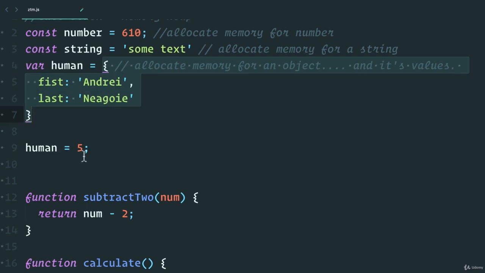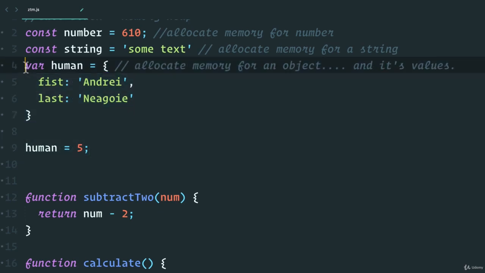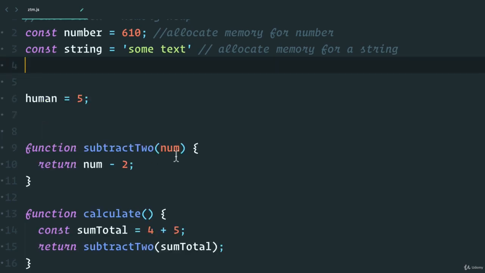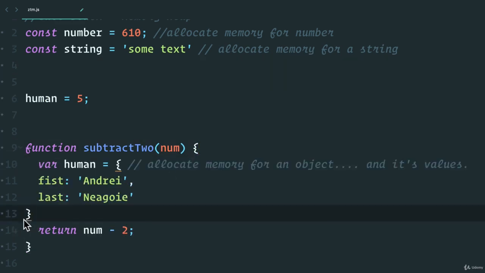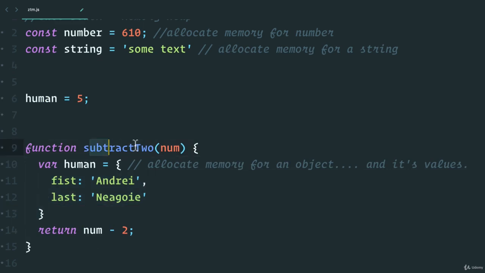Nothing is referencing that piece of code. Or perhaps this human variable was just inside this function. And once this function is done executing and it's popped off the stack, well, we don't need that variable anymore. So the garbage collector is going to mark and sweep and clean this from memory.